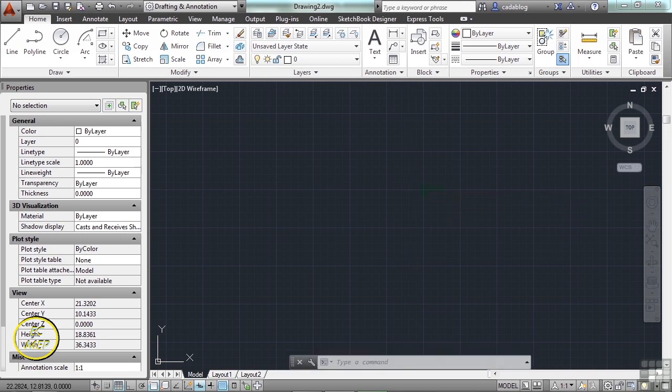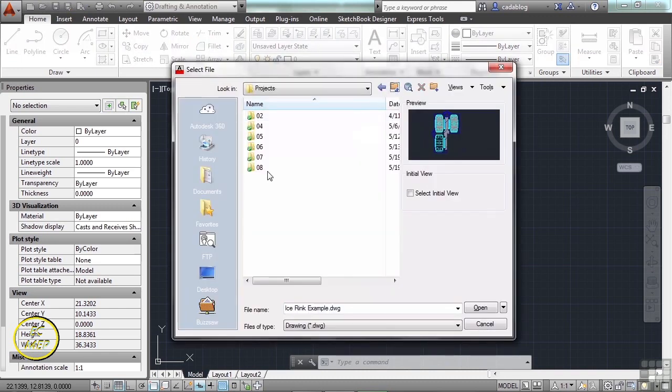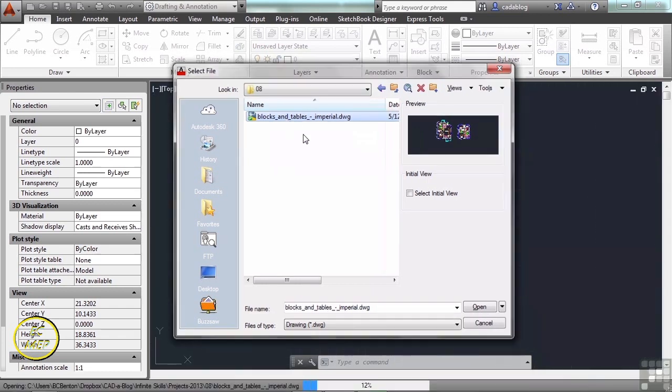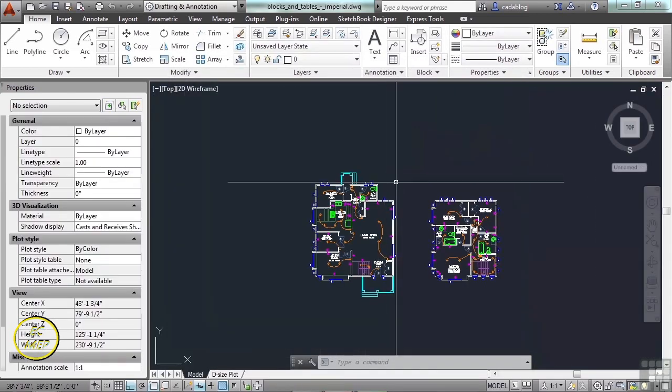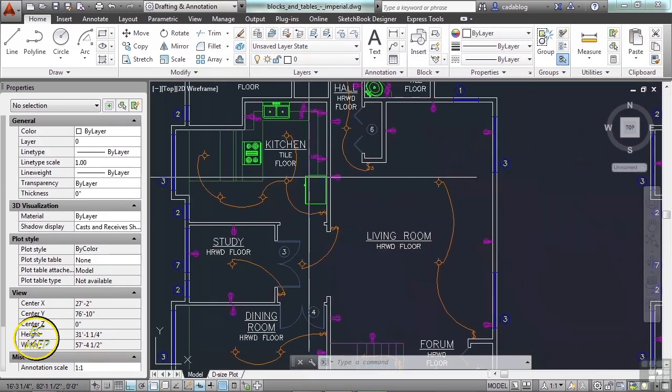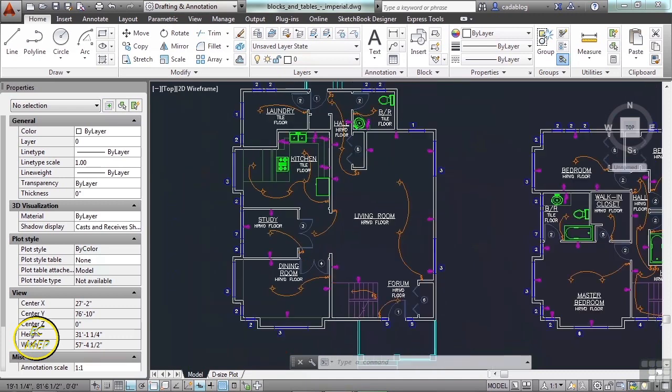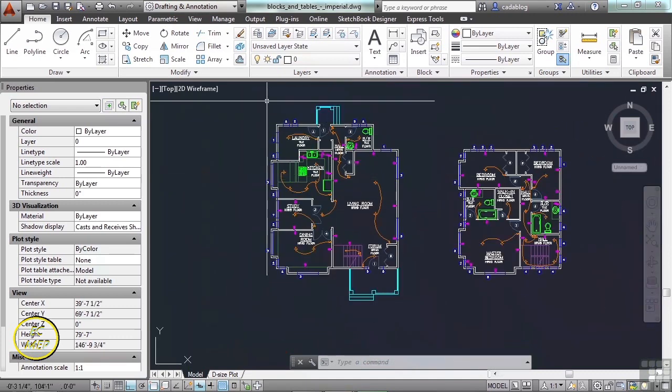To help out, let's open up a file, go to the folder for Chapter 8, and open up the Blocks and Tables file. You've seen this file before, and there's a lot of stuff in it, making it easy to demonstrate many different things in AutoCAD. So let's look at O-snaps. What do they do? Well, an O-snap makes sure that you place an object or select an object in a very specific location or place on that object.